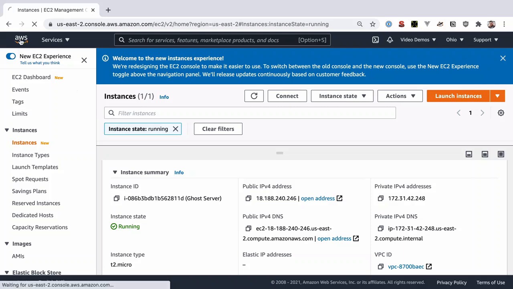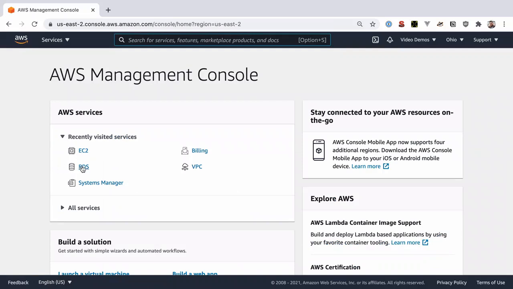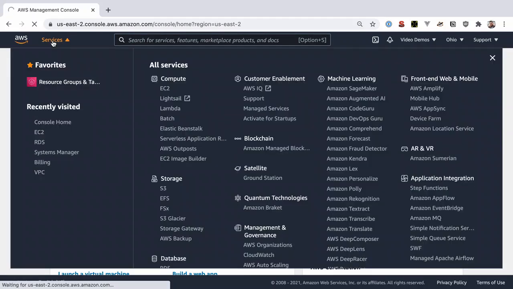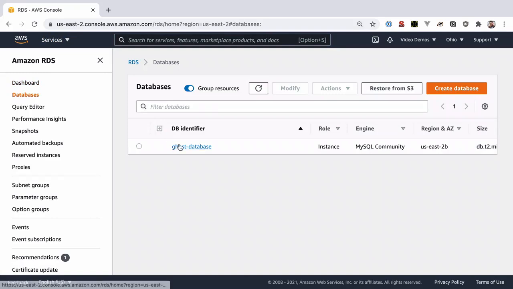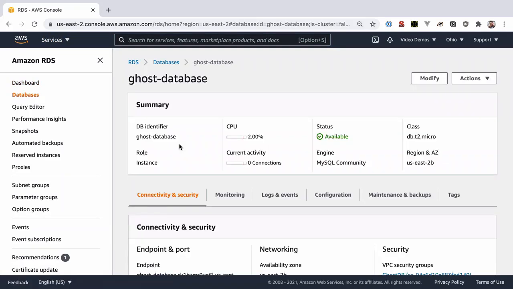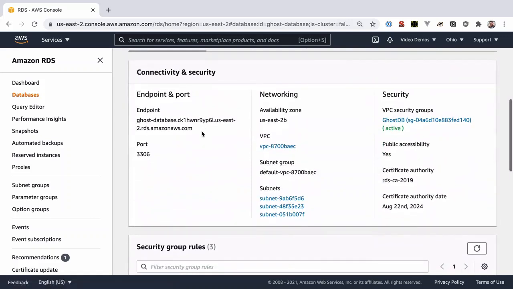If we go over to our console home here, click on RDS. You could also get to RDS by opening up the services menu and going to RDS there. Wait for RDS to load and then head over to DB instances. Click on your database. And you can see we've got this endpoint here. This is the endpoint that you're going to need. So copy that over, put that in the same spot that you're keeping your public IP address.